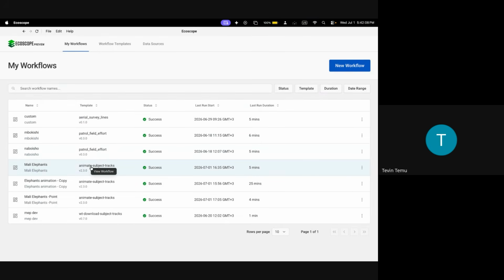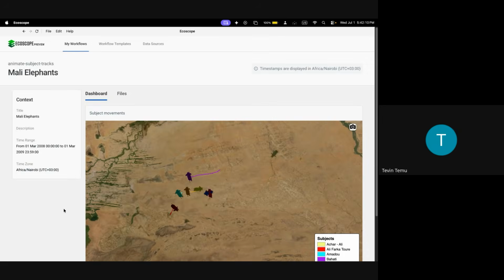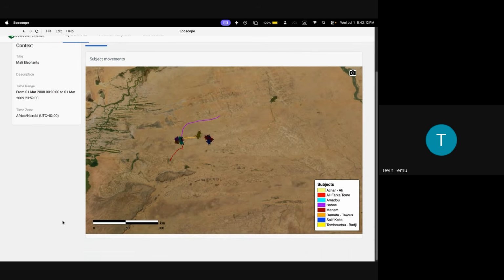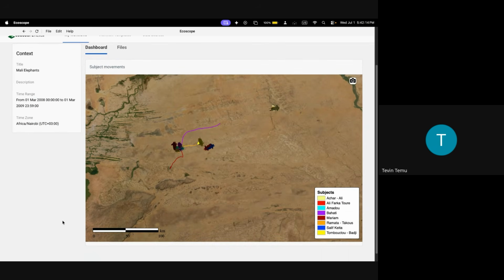Yeah. So let me go to one that I had run earlier, and here's the output of the workflow. So as you can see, the minute you render it, the animation just starts moving, and you get to see your subjects move over the terrain.